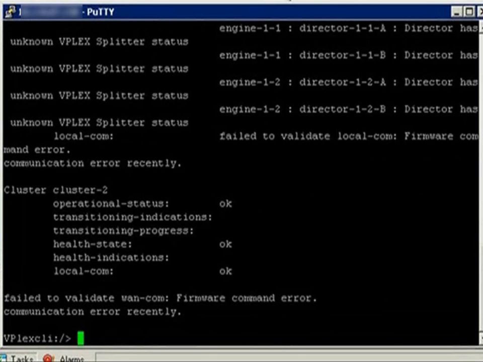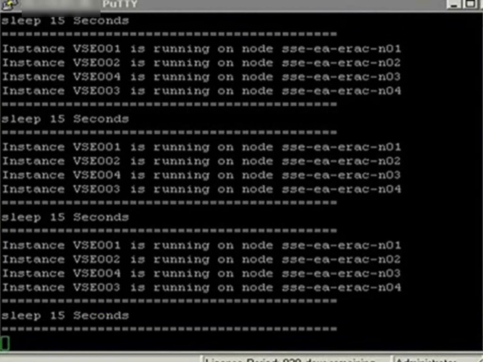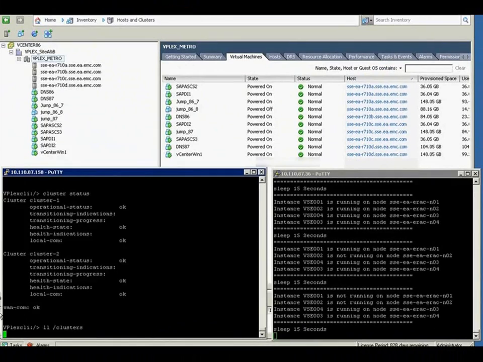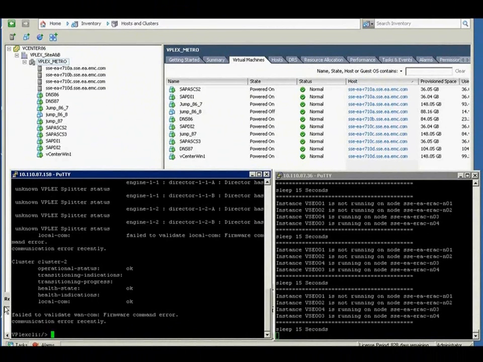Two rack nodes on Site B remain available, whilst those on Site A are ejected. It's important to note that all ESXi servers remain available throughout the failure condition. This is because VPLEX Metro High Availability Cross-Cluster Connect was implemented in this environment.